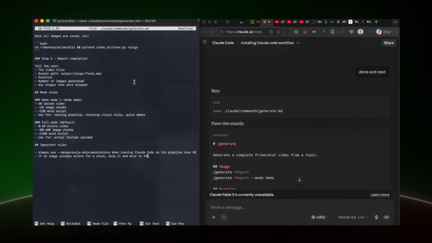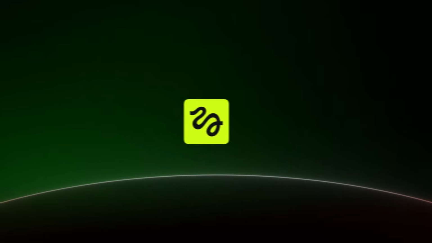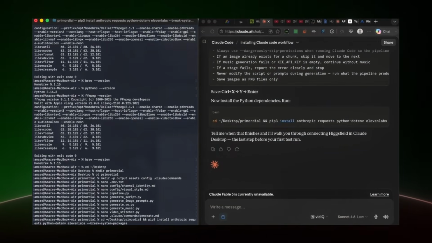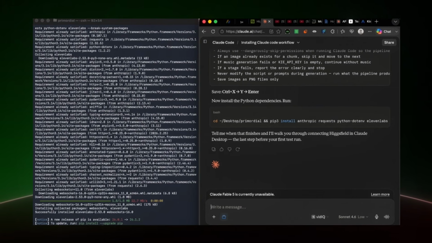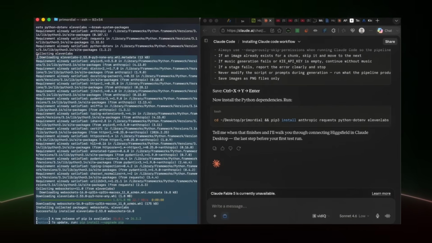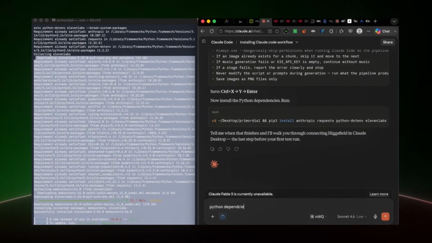Once every file was in place, the last step before running anything was connecting Higgsfield inside Claude Desktop. And this is worth explaining properly because it changes what the pipeline is actually doing when it runs. MCP stands for Model Context Protocol. What it means in practice is that Claude Desktop can call external tools directly without leaving the app.